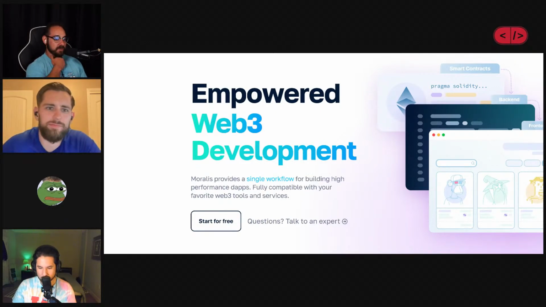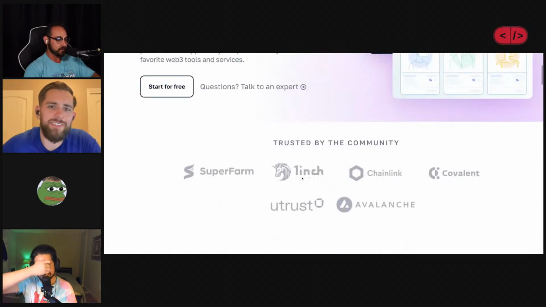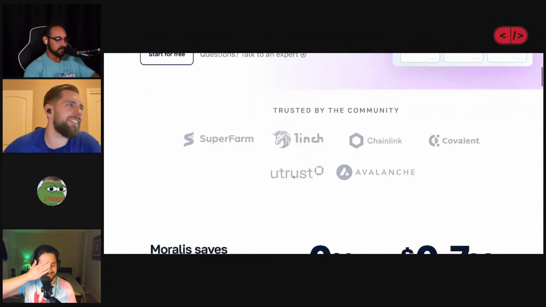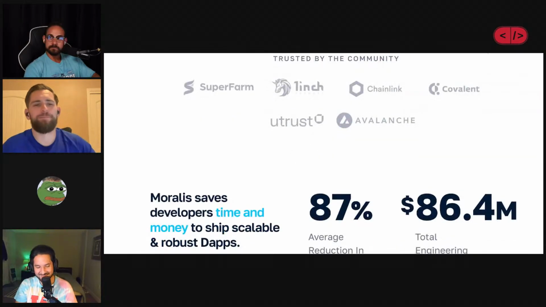When you said the classic Web3 navbar, do you know an example of a site that was built with this? Oh, 1inch? 1inch was made with it, actually. Avalanche. Covalent. Chainlink. I have a really gross app that I could pull up, but it's not finished.